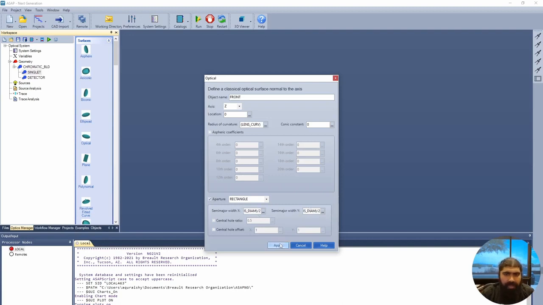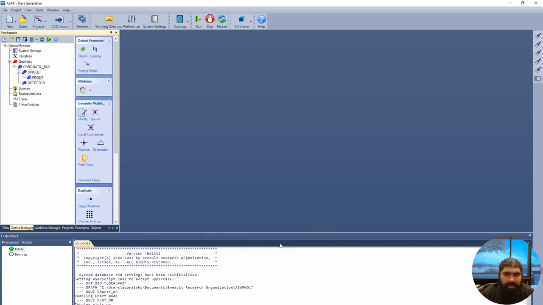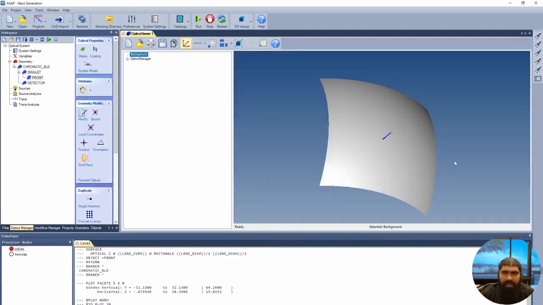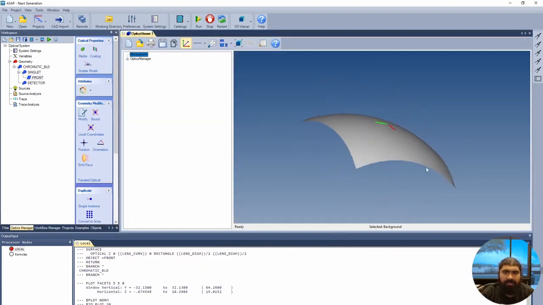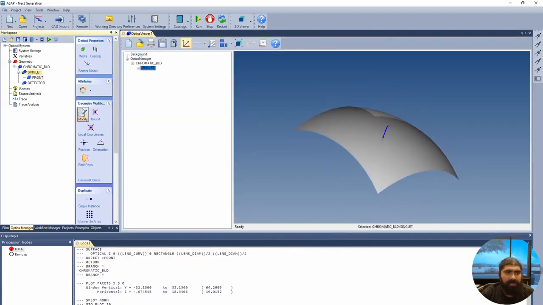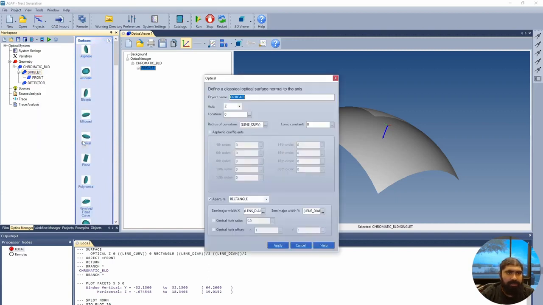And press apply. Let's see what we get here. We get this very interesting curved square. And let's do something. We are going to go here, right click, insert geometry. We'll go back to optical. And this time let's select back. And this radius of curvature, we want negative.